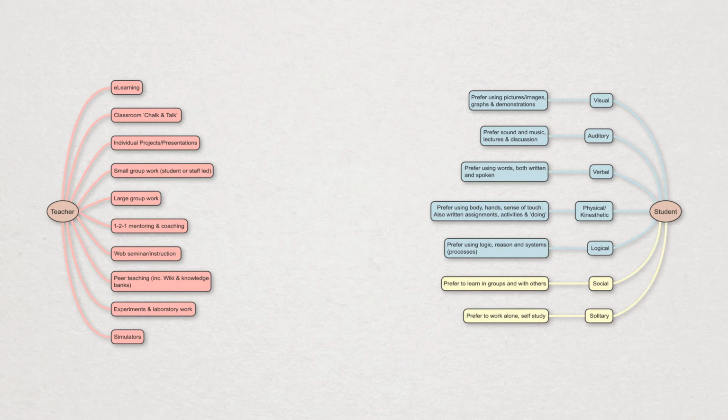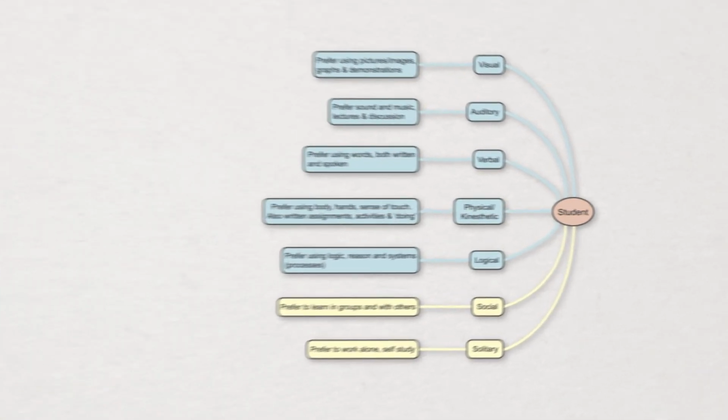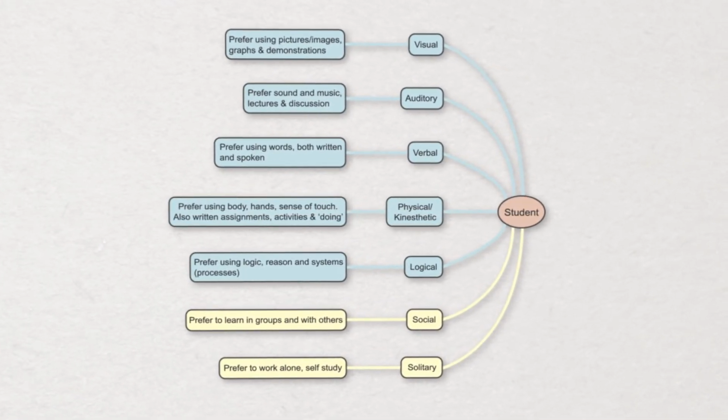To fully understand our approach, we need to focus on the learner and then on the teacher and see how the two can interact. It is widely recognised that there are 7 general learning styles. These are visual, auditory, verbal, physical or kinesthetic, logical, and then 2 others, social and solitary. These styles imply that different learners find it easier to accept and understand information when it is presented to them in ways that more closely align with their learning style.